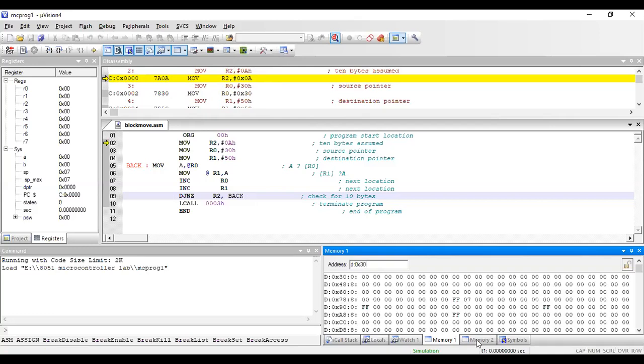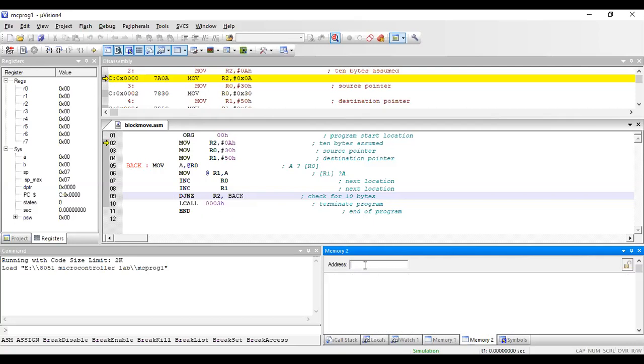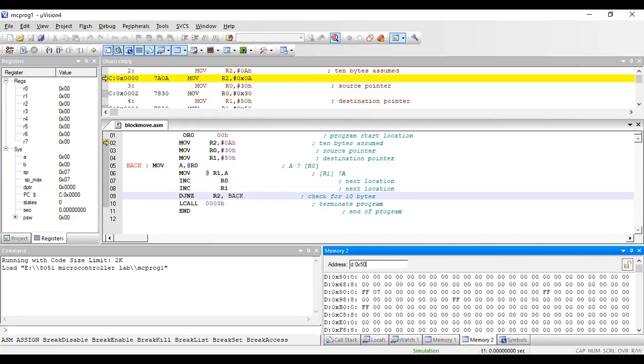Enter that, right? And go to memory window 2, right? In that, I want my data segment, which is at 50th location. So type in D colon 0x50, right? And then enter, right? You'll be getting that presently 50th location is having 0, and you can check memory 1, which is 30th location, is also 0. Let me move some values. So how to enter the data in the memory location?